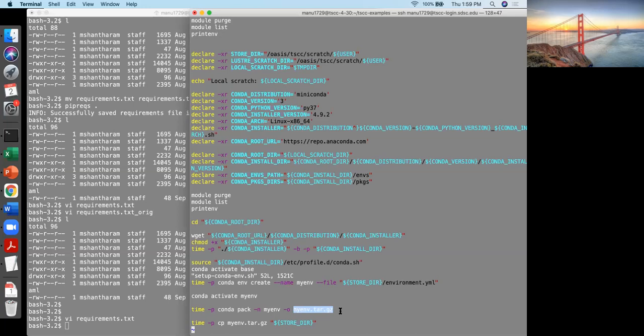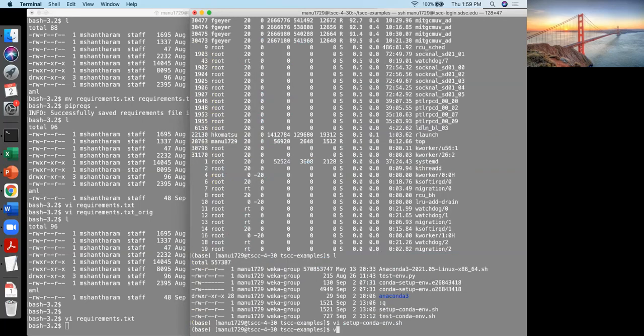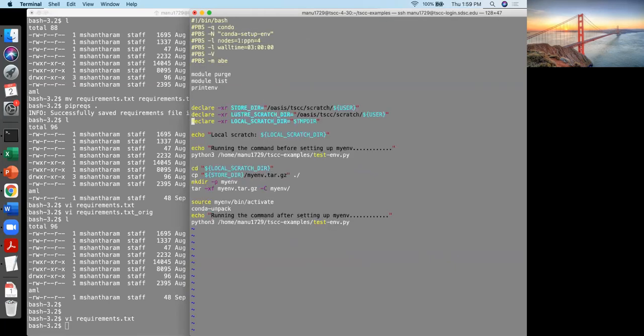And I copy this into the Scratch. Here I'm saying Scratch, which is a parallel file system. You can copy it into your project space as well. Once that is done, the next thing is I'm testing it. Basically, I retrieve the package into the local Scratch, which is here. I extract the package, I activate it, and I run an example.